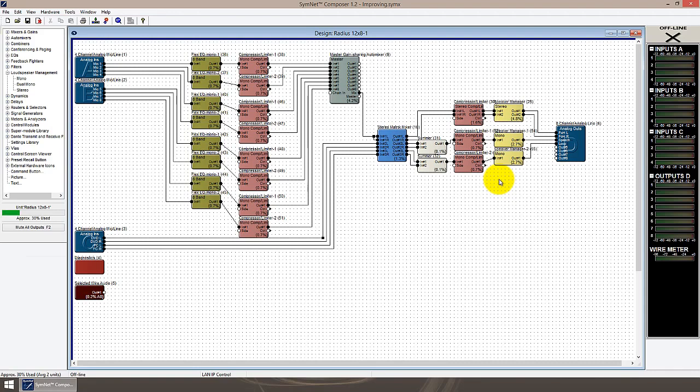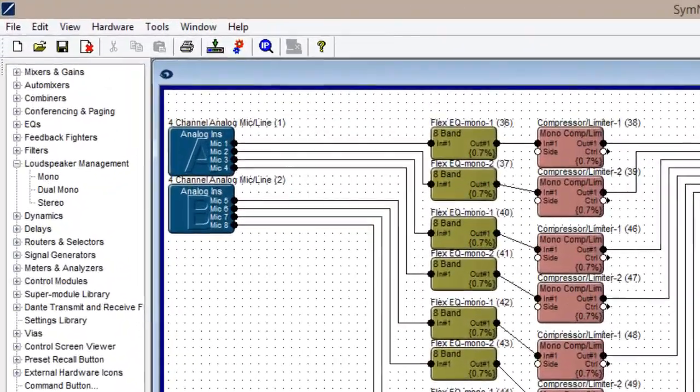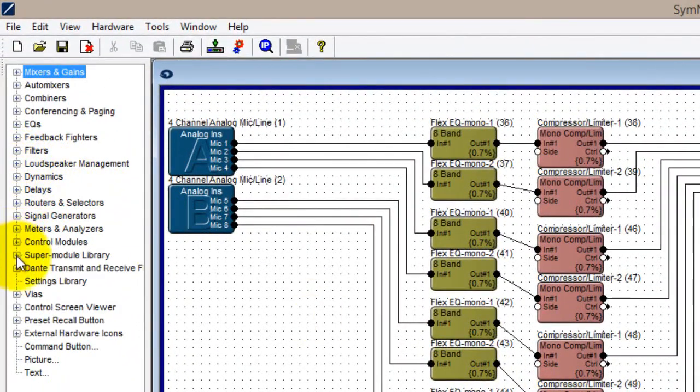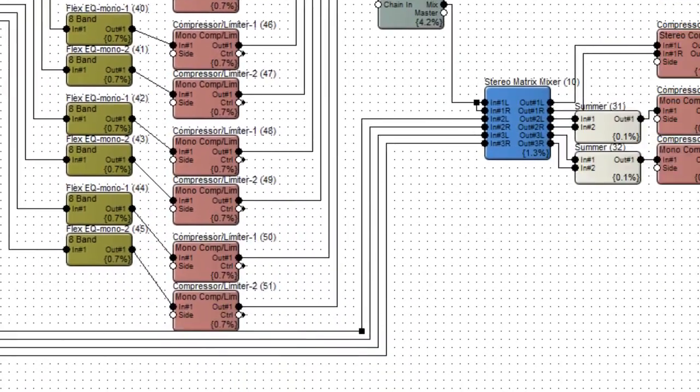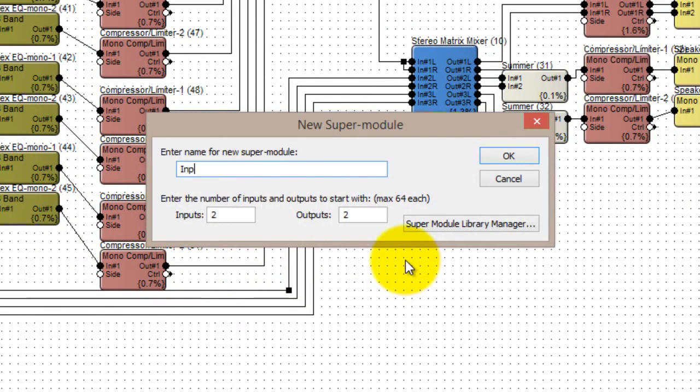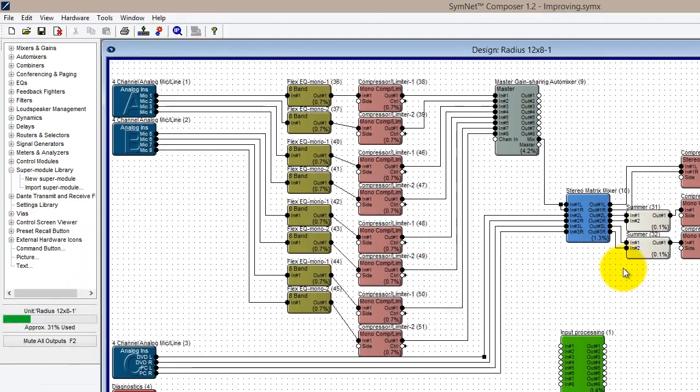Now that I've freed up a bunch of processing capability, I'm going to need to make room for a whole lot more modules. What I want to do is group up all my sets of like processing into separate blocks, which Symetrix calls supermodules. I'm going to create a supermodule here for my microphone processing. I'll select supermodule library from the toolkit, then drag a new supermodule onto the design. Because I want to include 8 channels worth of microphone processing in this block, I'll make it an 8 input, 8 output block. Now that I have my supermodule, I'll cut all my microphone input processing modules and paste them into the supermodule.